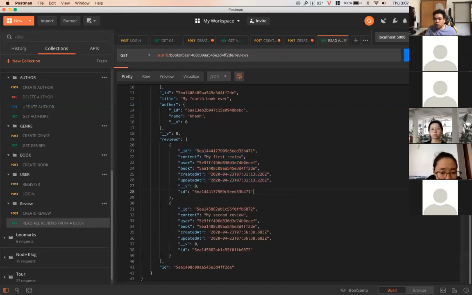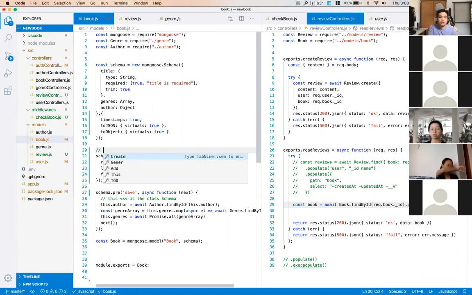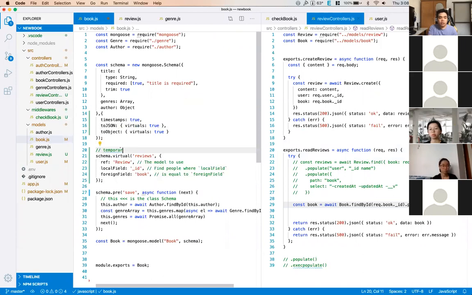Question. So we use that to show the client on book. There are two virtual here, a virtuals with S and a virtual without S. Are you talking about this, or this? This is where we create a kind of temporary field, or virtual field.